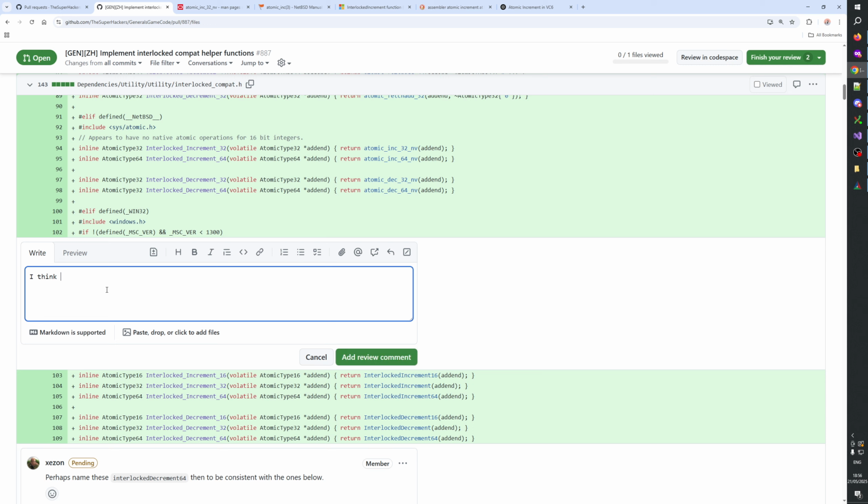I think the VC6 version should also have, and then used by the templates below.